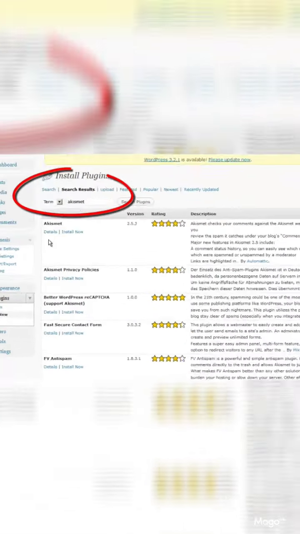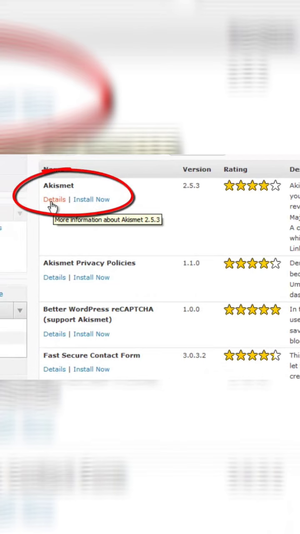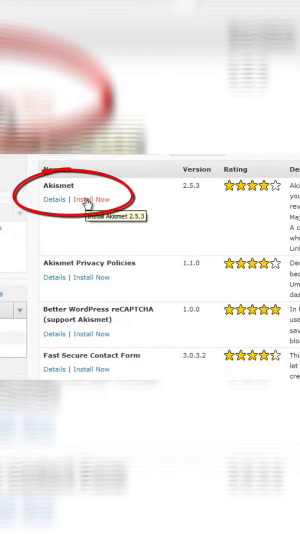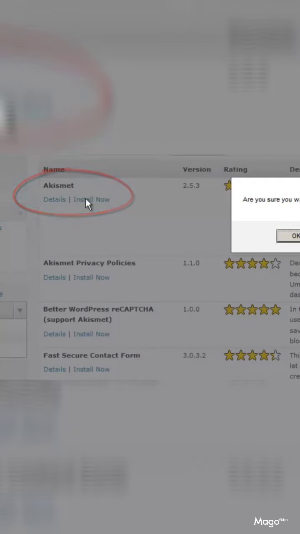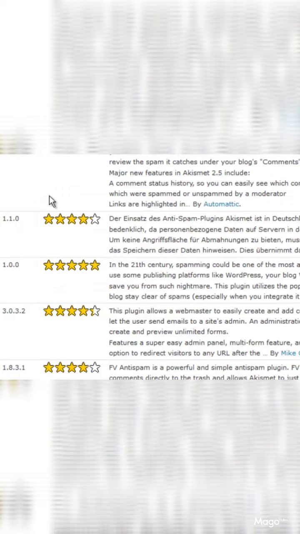So type in that search term, so then you search plugins and you find it here. You have two options. One is details, which will tell you more about it, or you can just install now. Install now and click on OK.